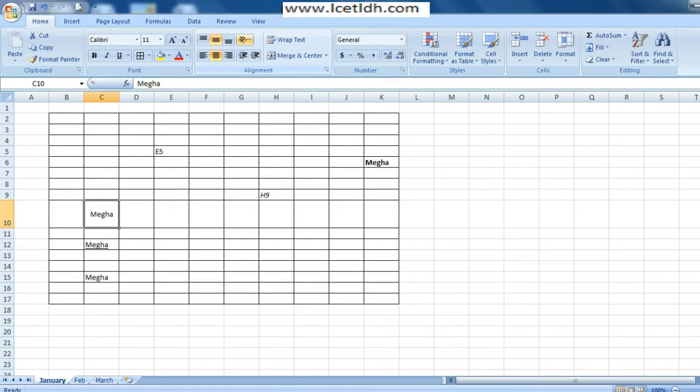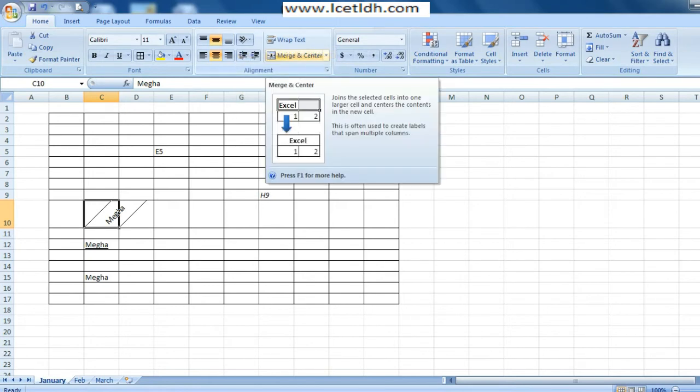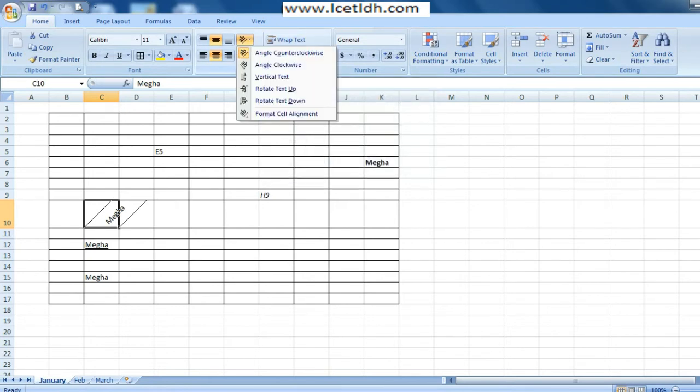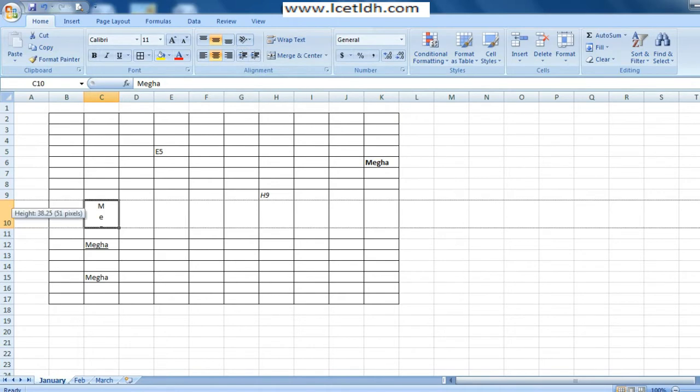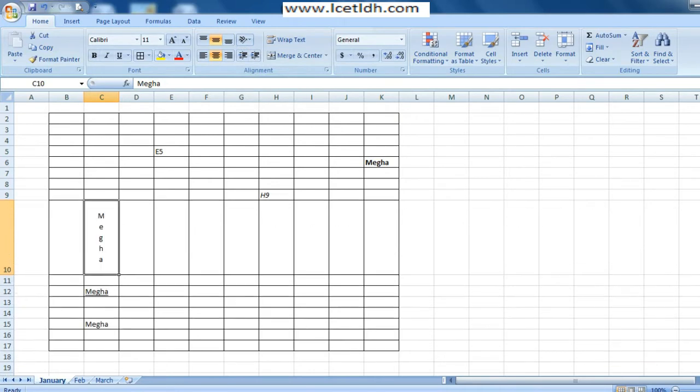Now one more option is there. If I want the text in a tilted way, I can also do that. If I say angle counterclockwise, you can see now my text is in this way. In the same way, you can say vertical text, so my text is in this way. Let me increase it so that you would be able to see that. So you will get the text in this way. As per your requirement, you can choose any of the formats.